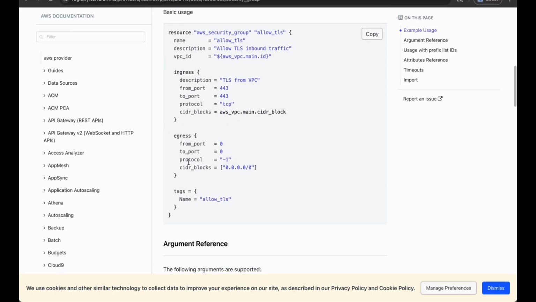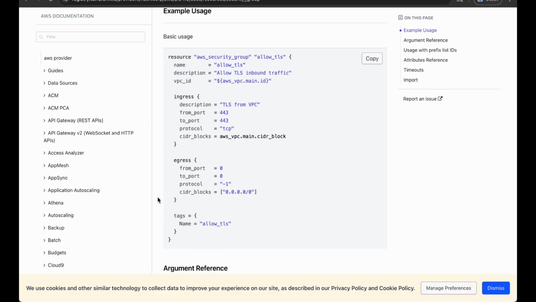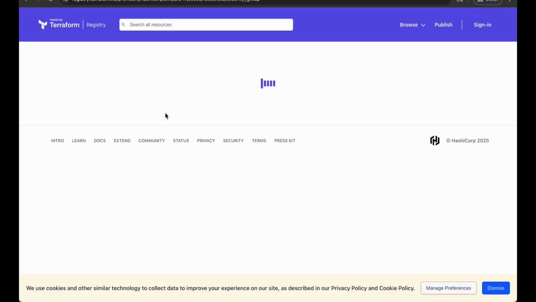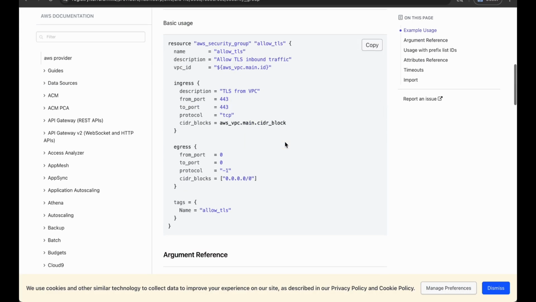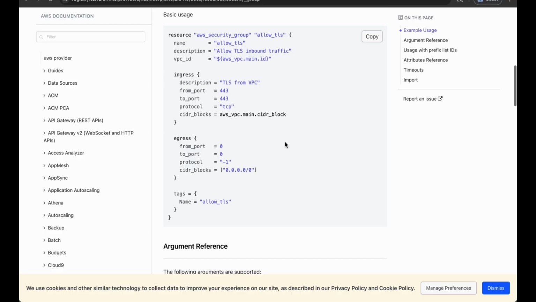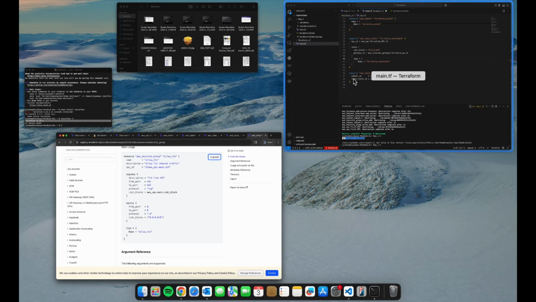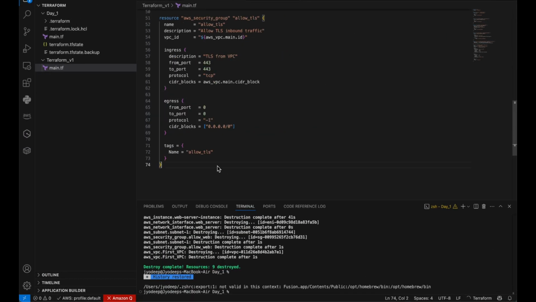You should see ingress, egress, which means input and output, or inbound and outbound. And then copy this one. It should look like this. I believe it was the second link. If you're using Google, it will be this one. Search it, click on it, scroll down, and then you should be able to see this section. Yeah, copy it and then go back to the code, paste it.